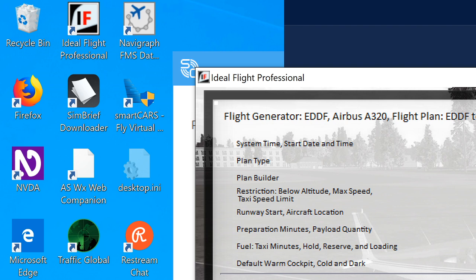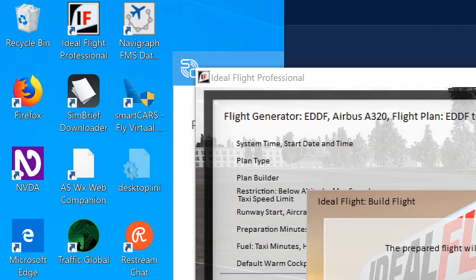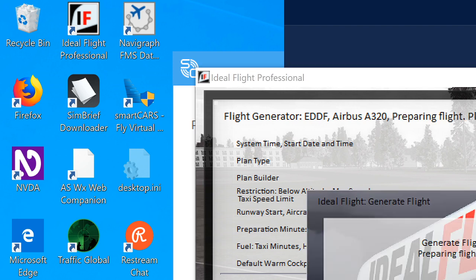That's fine. Preparation minutes, payload quantity, cargo weight, taxi fuel minutes, holding pattern fuel minutes, reserve fuel, fuel load, default warm cockpit, checkbox not checked, airport subsets, flight duration, search for airport, destination airport, selected EGNX, East Midlands, Nottingham, United Kingdom. Yep, there it is. It's already in here because I did some testing before going on the live stream. So I am going to hit Alt B. Ideal flight, build flight, the prepared flight will be deleted, okay, to have the flight generated.